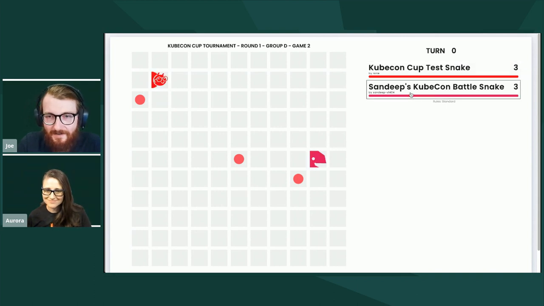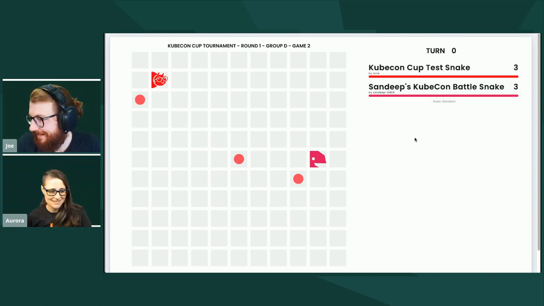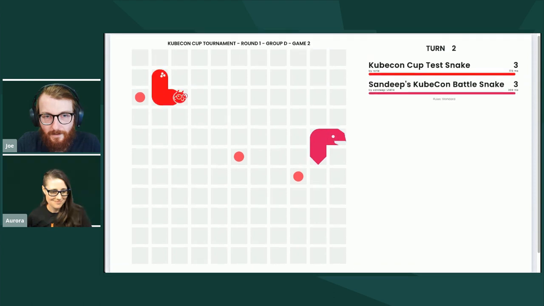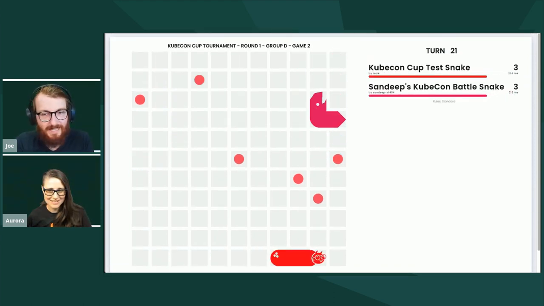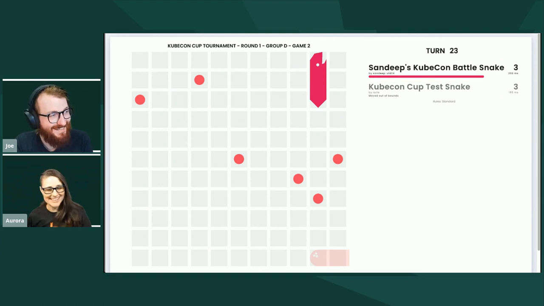KubeCon Cup Test Snake in the top left and Sandeep's KubeCon Battlesnake on the right. Let us kick it off. KubeCon Cup Test Snake needs to avoid that bottom right corner. I see it. Got it. Well done, Sandeep. This is the outcome I wanted.